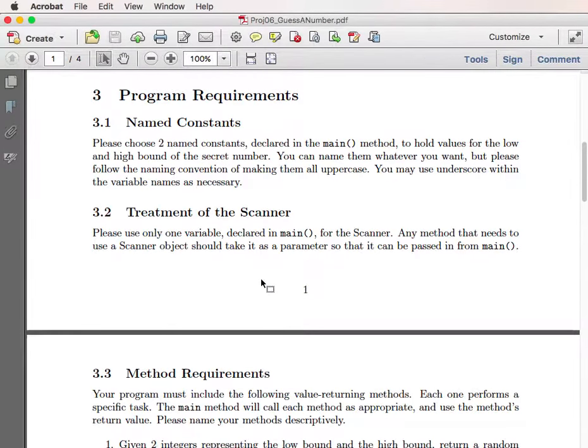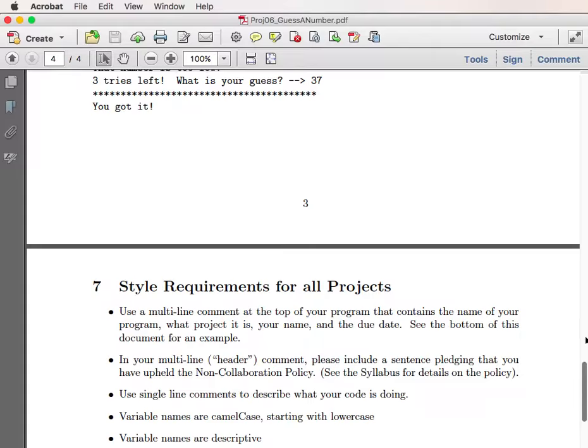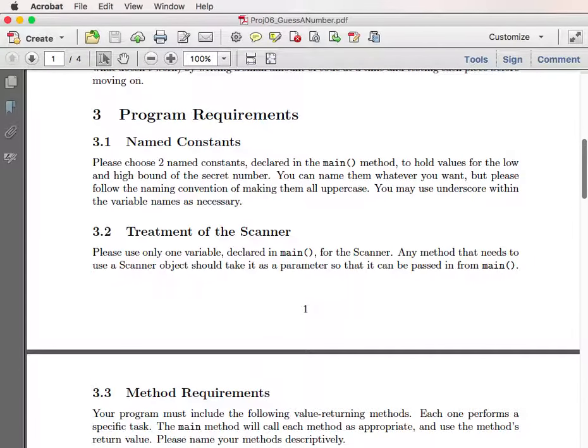Here's the program requirements section, the most important section of the document because this is what you're graded on. And if I just skim down to the bottom of the document for a minute, here's the grading criteria, which is related to the program requirements. So if you go down to the grading criteria in section 8 and you think, I don't understand one of these criteria, then that would be the time to scroll back up to the program requirements and see what you might be missing. So going to the top of the program requirements, my first requirement is named constants.